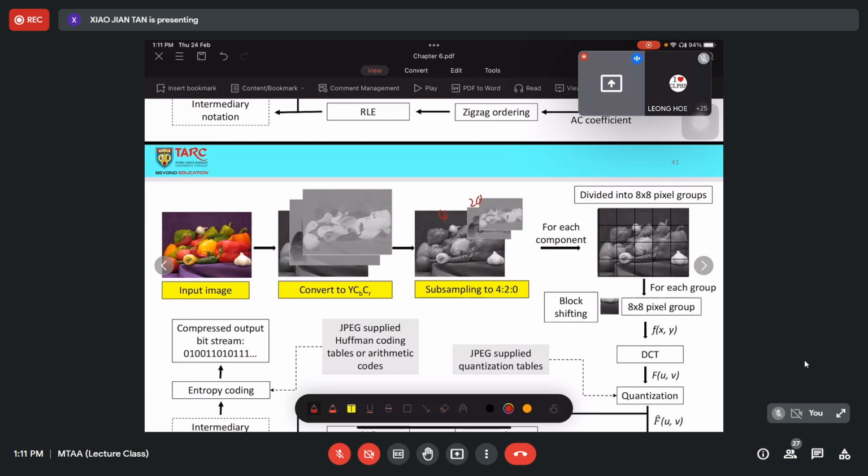Again, JPEG compression is meant for human beings, which means the image is intended to be read, displayed or viewed by human beings and not by machine vision. So that is why we are doing everything based on human perception, not based on any machine vision perception.